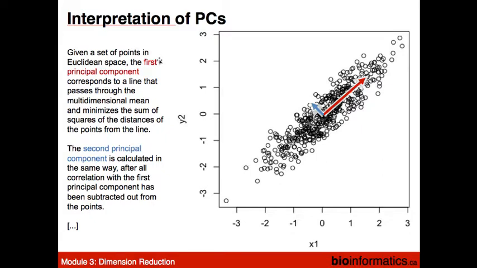So the interpretation of these principal components, even though it's a mathematical technique that's not very hard, but to properly understand it, you need a little bit of linear algebra. But the intuitive interpretation is the first principal component, shown in red here, corresponds to a line that passes through the mean and minimizes the sum of squares of the distances of the points from the line. That sounds familiar, right? It's just regression analysis along the first dimension. And then you take that line and you treat that as the new x-axis. And the second principal component is calculated in the same way after the correlation with the first principal component has been subtracted out.